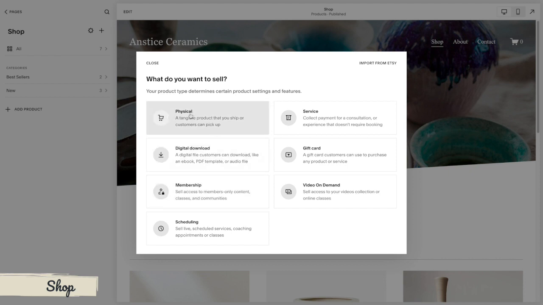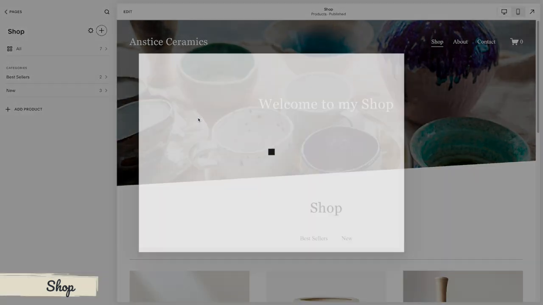So for example, if you want a physical item, you would click physical. If it's a digital download, you'd click that one. If you're selling a membership, it's this one. Or if you're selling appointments, gift cards, services, video on demand. So lots of options there. For now, I'm just going to click physical.